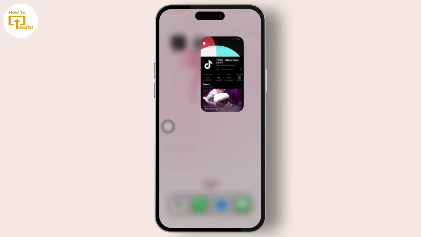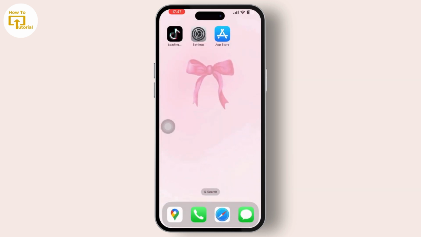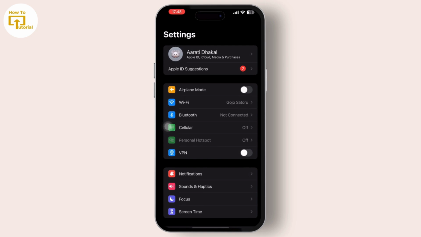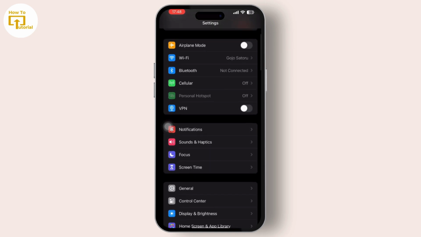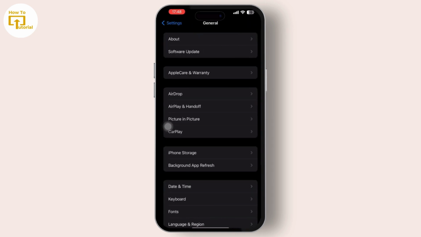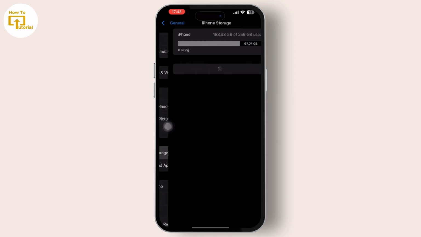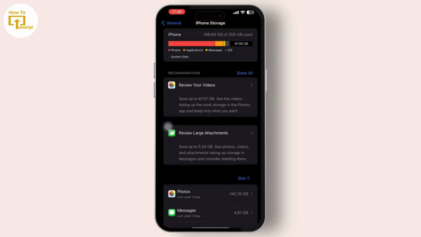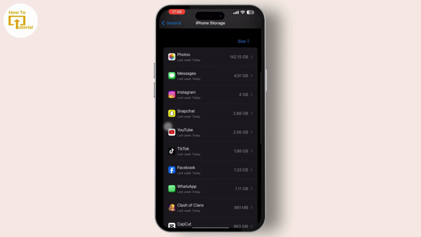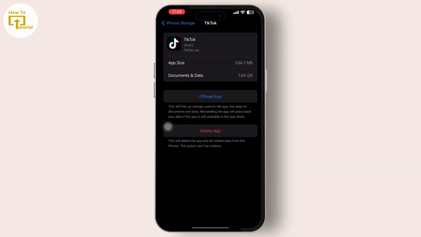So the other step is to go back to Settings, and in Settings scroll down and tap on General. Then in General, tap on iPhone Storage. In iPhone Storage, search for TikTok from the installed apps. Then tap on Offload App.